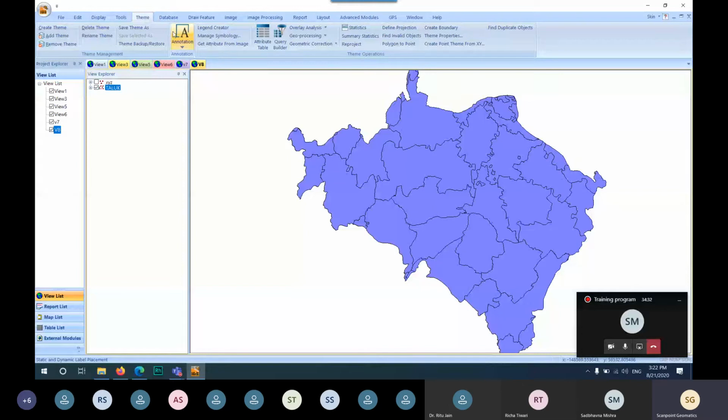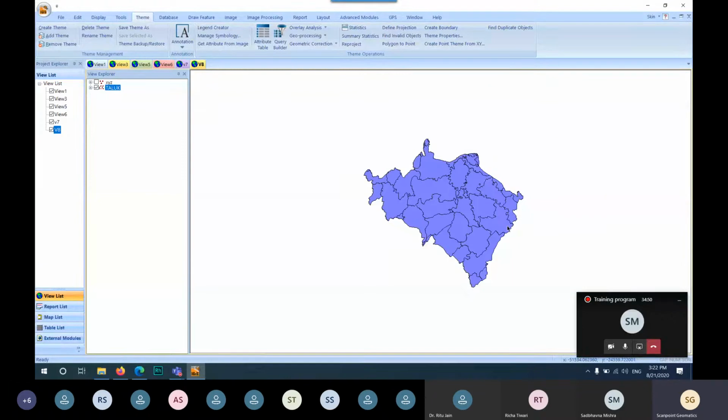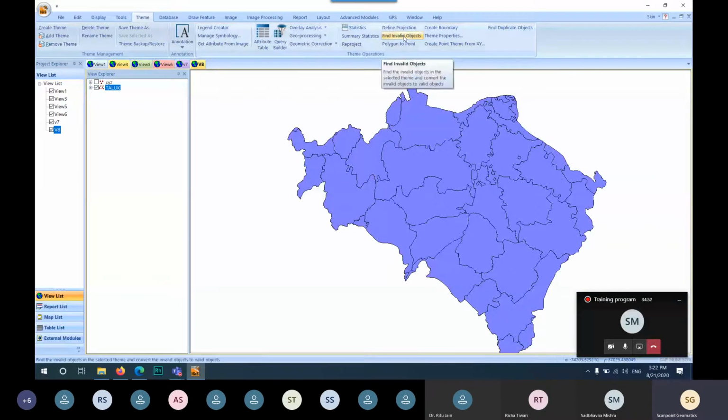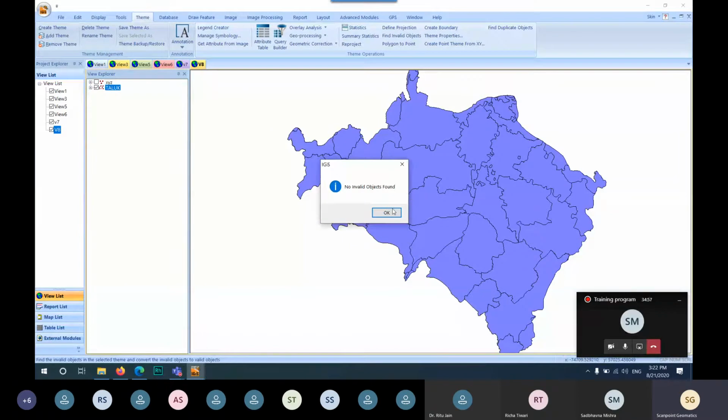So also in the theme there are various other options. If you want to know, the create boundary option will create your boundary in a particular GUI. Also if there is an invalid object in your theme, you can find invalid objects. No invalid objects found here.